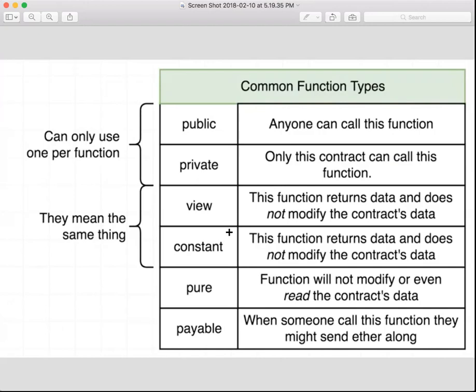Now, view and constant keywords really mean the same thing. Constant has been replaced with view, but in some documentation you might still see constant, and sometimes you might just see view. They mean the same thing, and you can use them interchangeably. Using the view keyword specifies whether or not that function returns any of the contract's data.